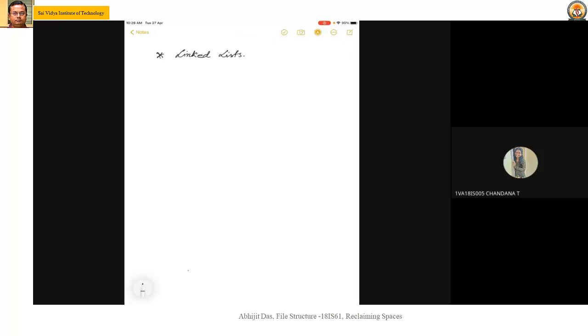One is linked list representation and another is stack representation. So by using this linked list concept, we are going to keep track of the empty slots in the file. Keep track of the empty slots in the file.